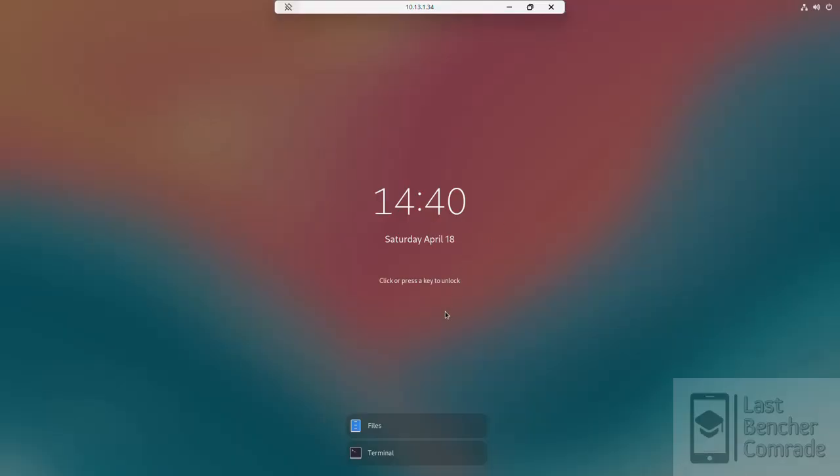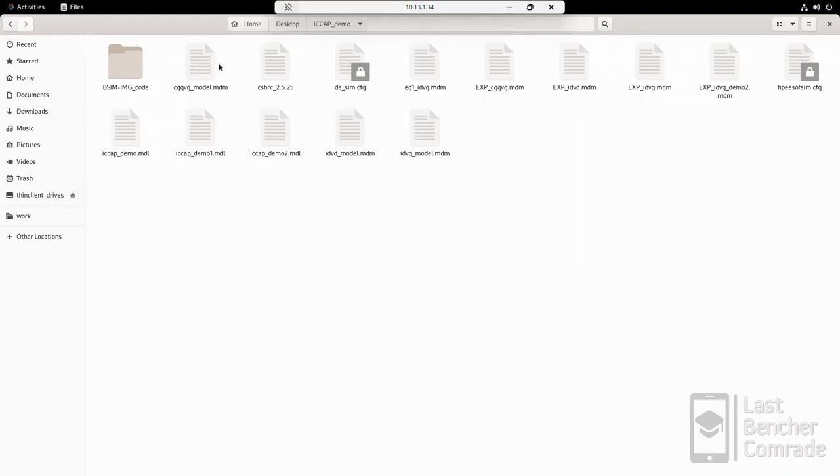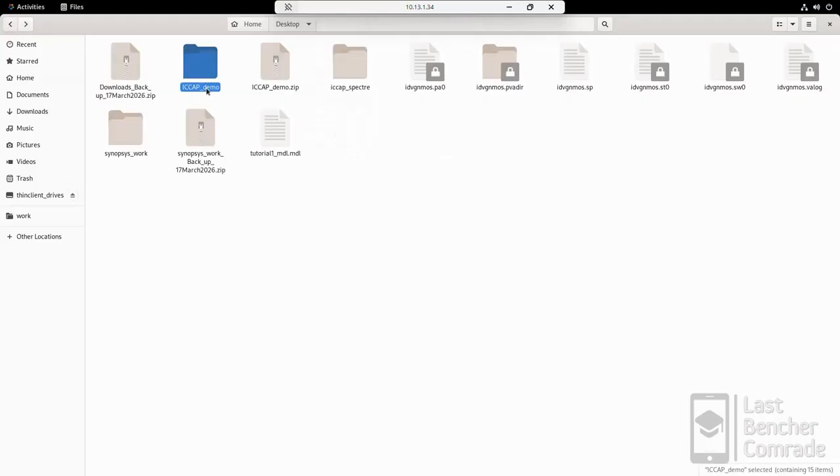So let's start with the tutorial. I'll first log in to the server. Here I have prepared a demo folder. So this is ICCAP demo.